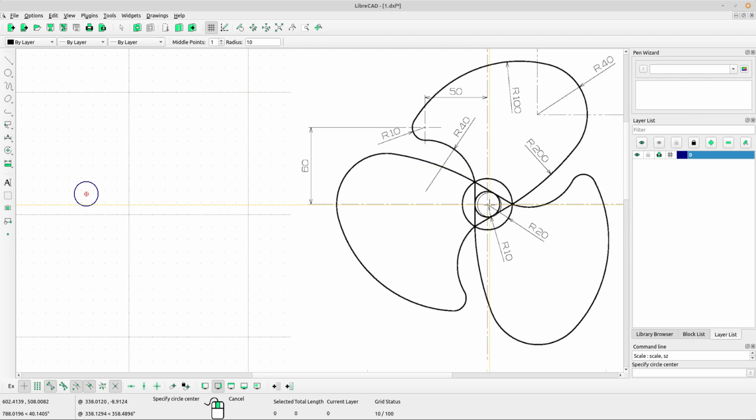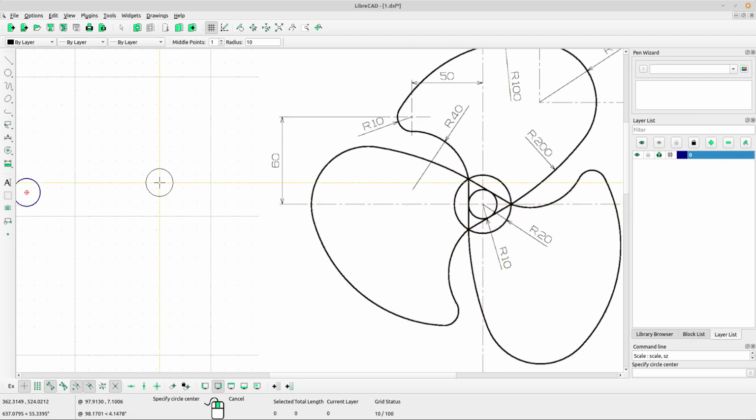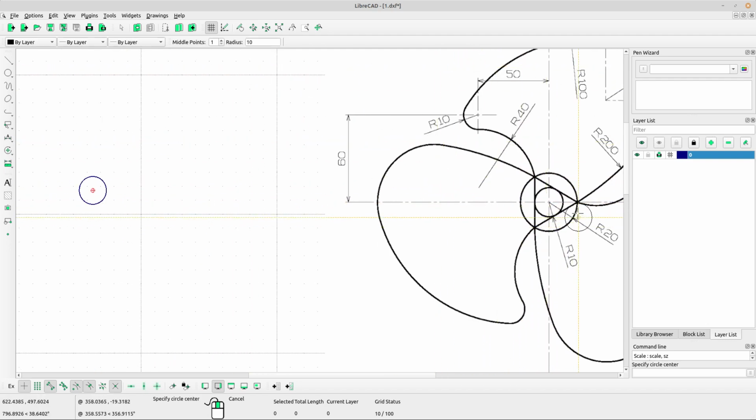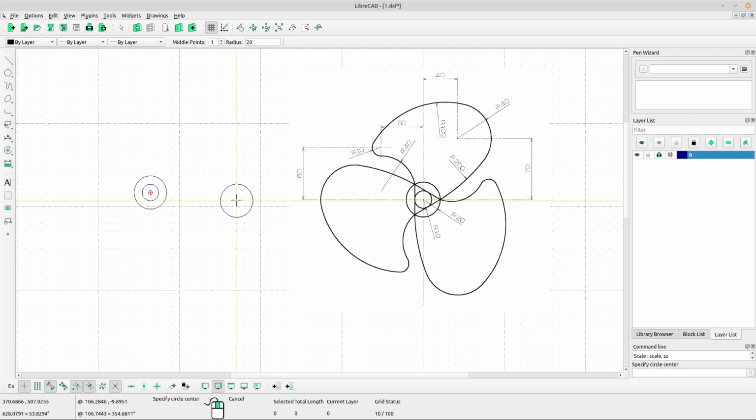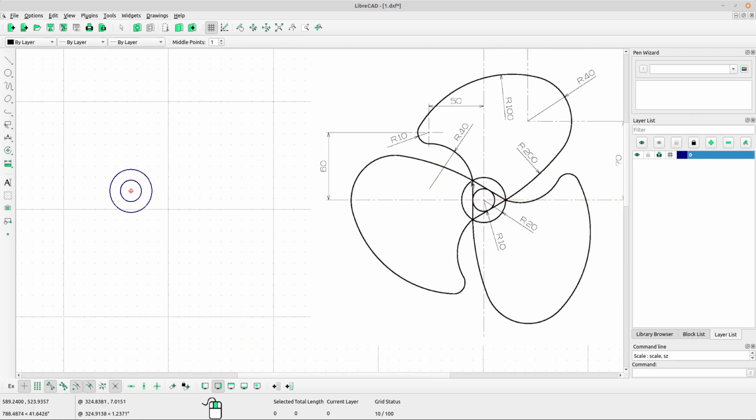And next, another circle, the radius is 20. Type 20 in the box and left click to put the circle. Okay, right click to escape.